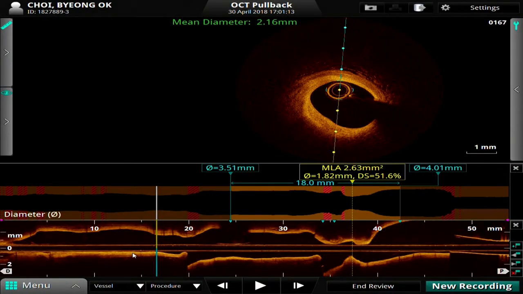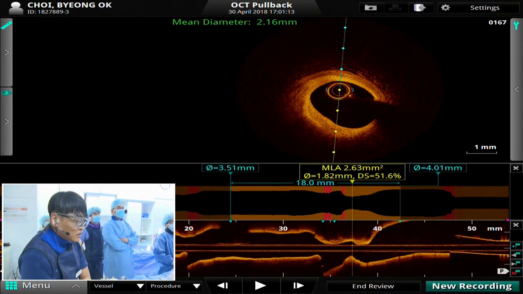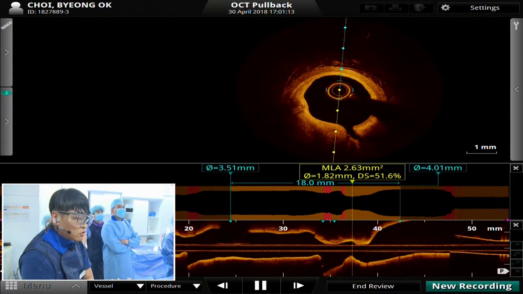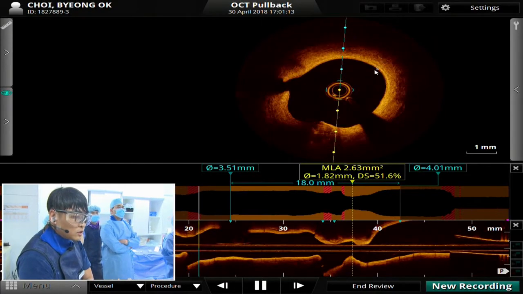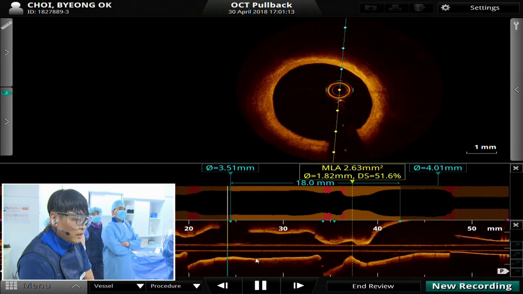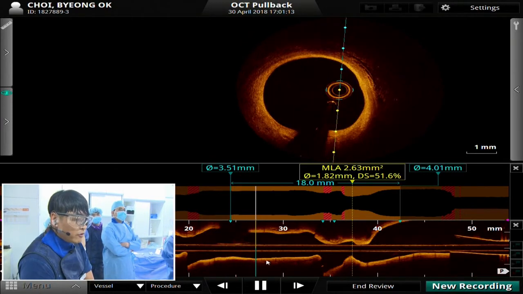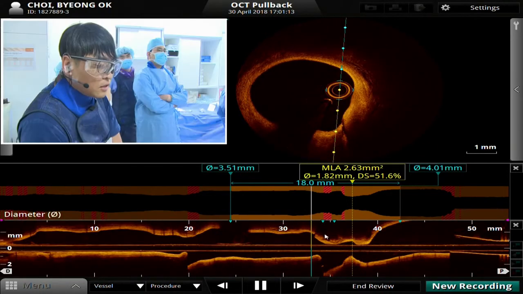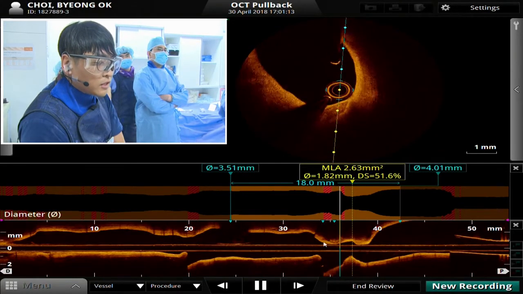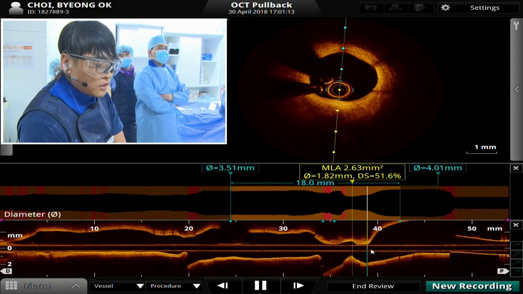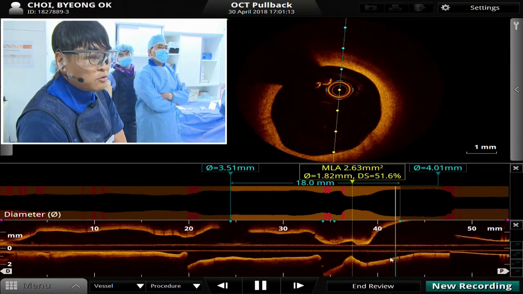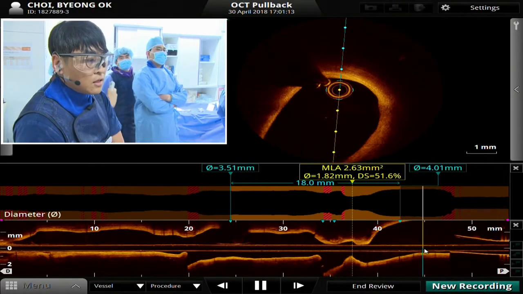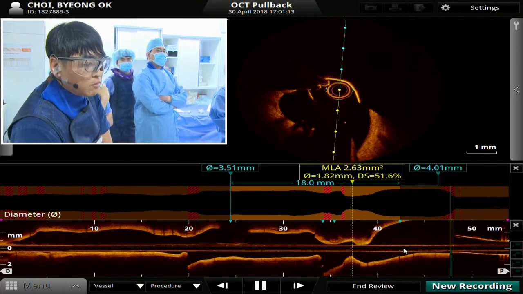Can you see the OCT? Yes. We pull back. Beyond the trifurcation, you can see diagonal branch 2 and septal branch 9. As I mentioned, the proximal LAD body portion is a relatively healthy area. At 6 o'clock a calcium nodule appears. And here is the tight region, the distal left main. The left main shaft is relatively healthy. Yeah, this is the OCT pullback image.